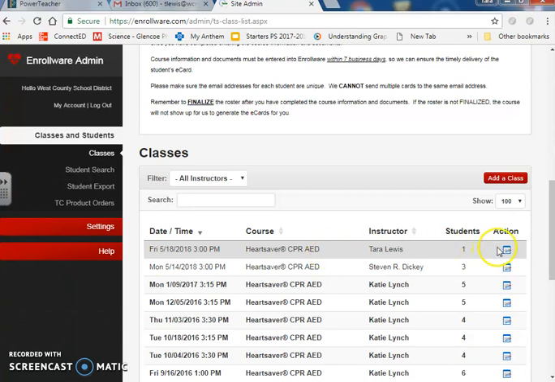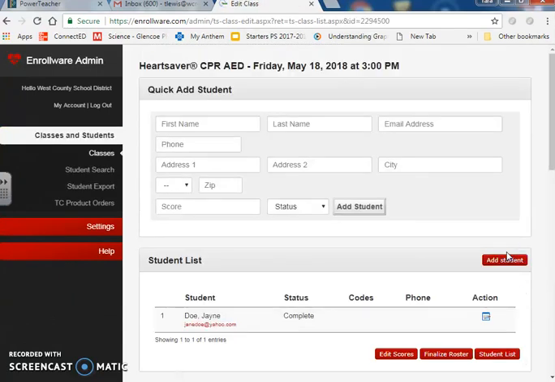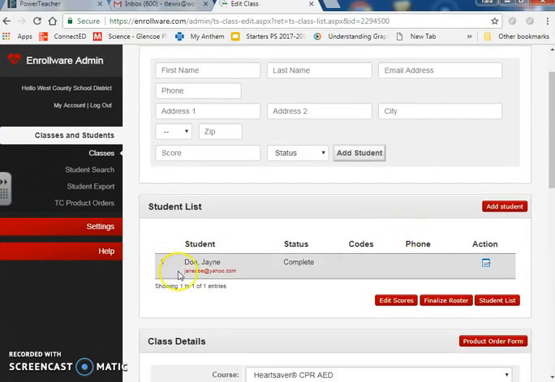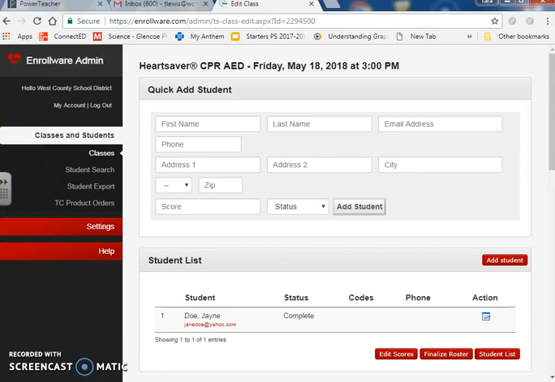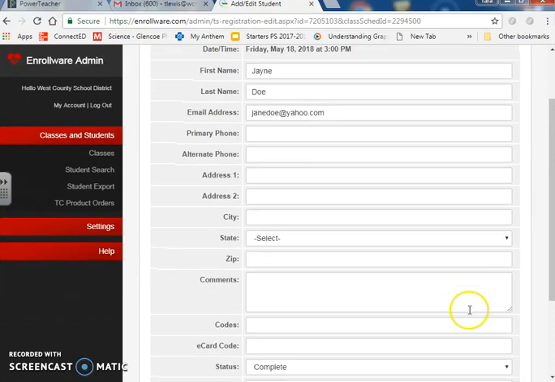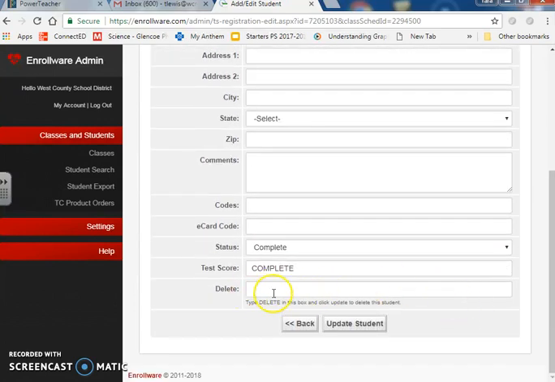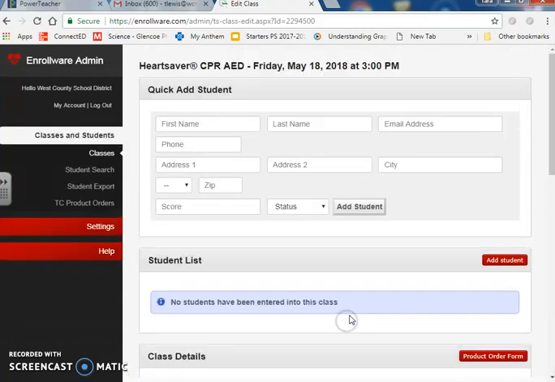Now let's say I have a student that doesn't show up. Okay, let's say it's Jane Doe. If Jane Doe is the no-show and she's not there, I just go into this action button. I come down here where it says delete, and I write delete, and then I update the student, and then boom, she's not there anymore.